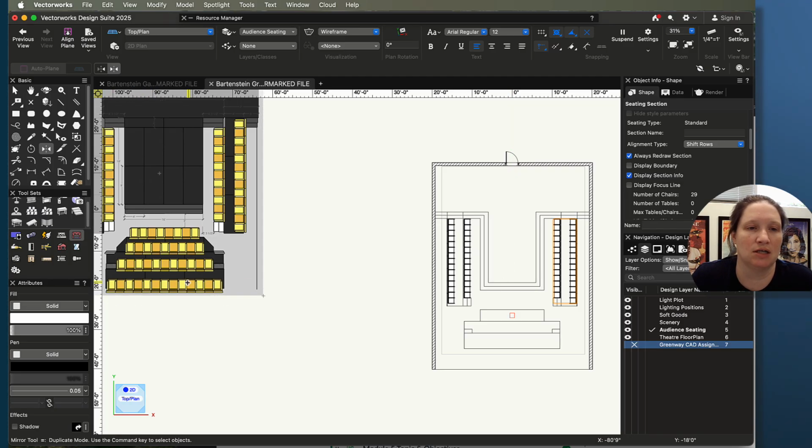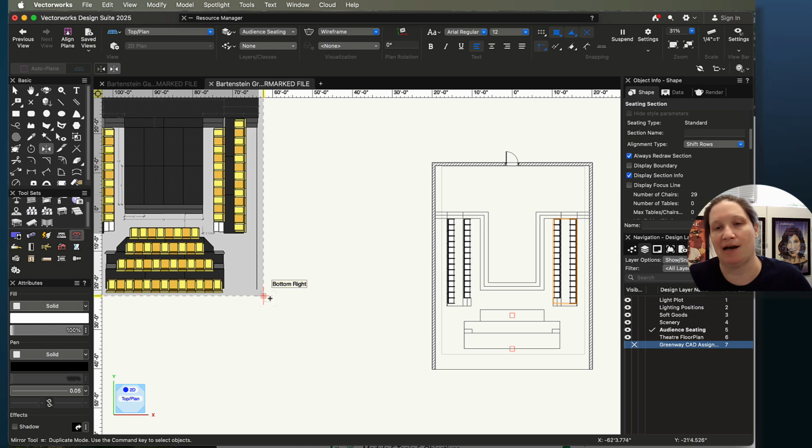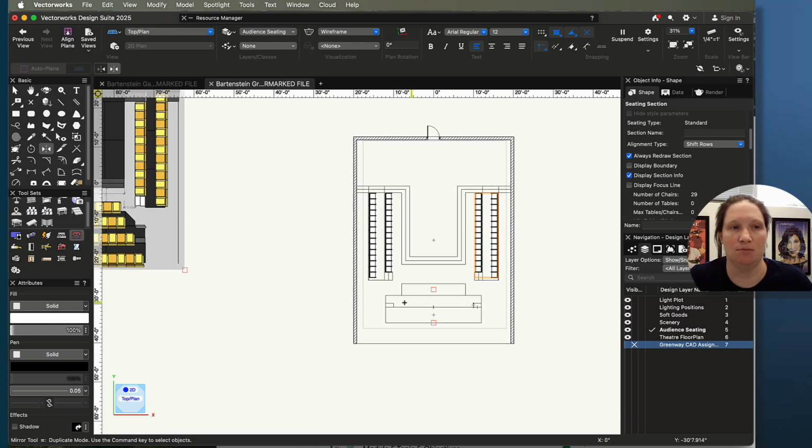The back row looks like it's on a wider riser. It looks like it's on a 4-foot riser, and that's what we drew. So we may need to shift that one back row back a little bit more than what is generated by the seating section tool. But we'll come back for that in a minute. So let's go ahead and pick up our seating section tool again.